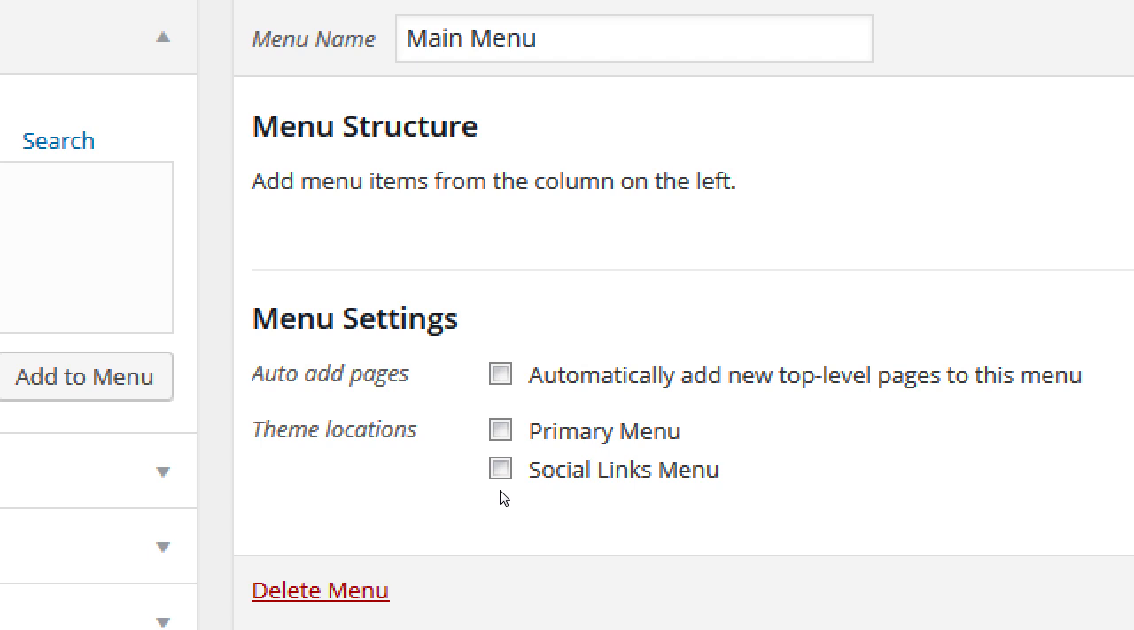My particular theme has a primary menu section and a social links menu section. If you've got a different theme, you might have more or less. But this always trips up beginners. I made my menu, I don't see it anywhere. Of course, you didn't select where to see it. Let's select primary menu, or whatever yours is called, if it's a different kind of theme.